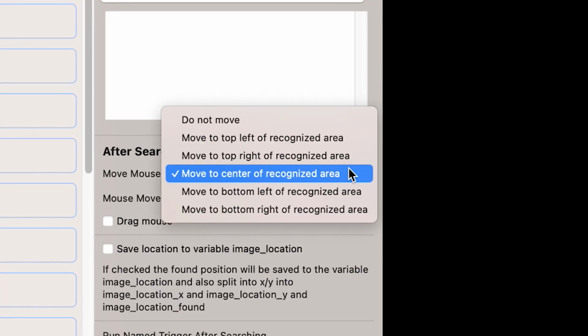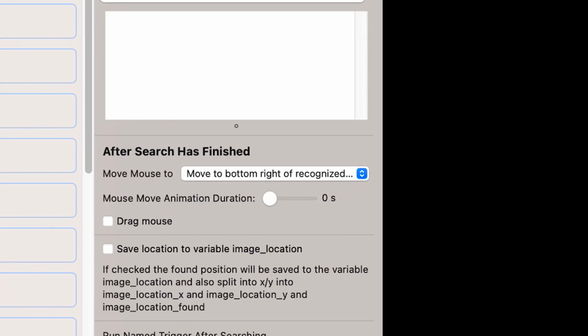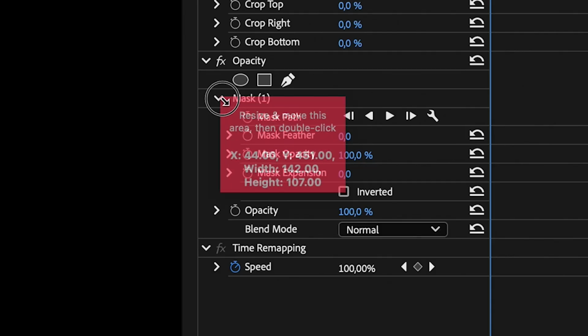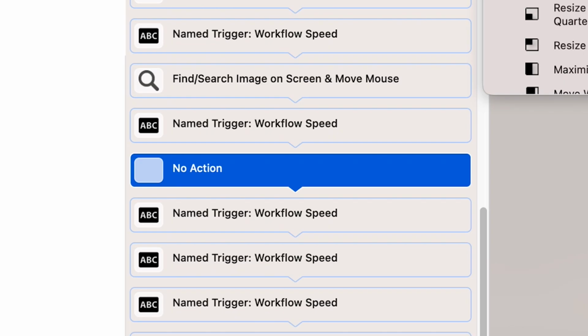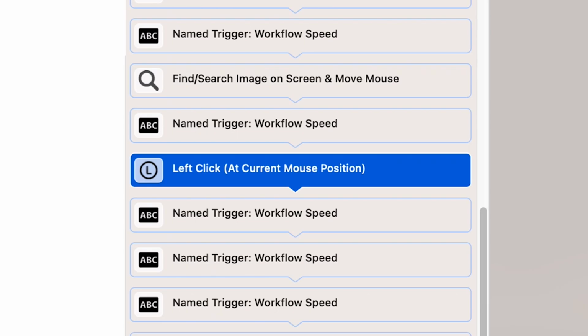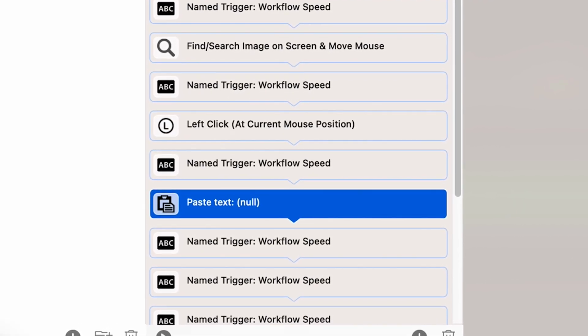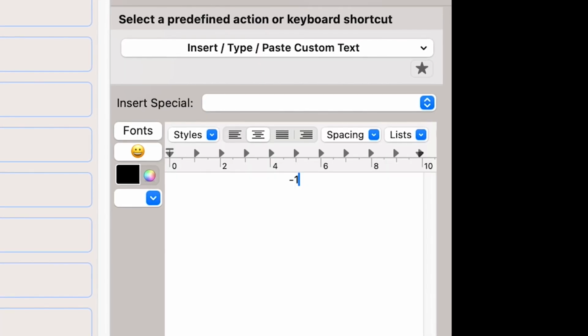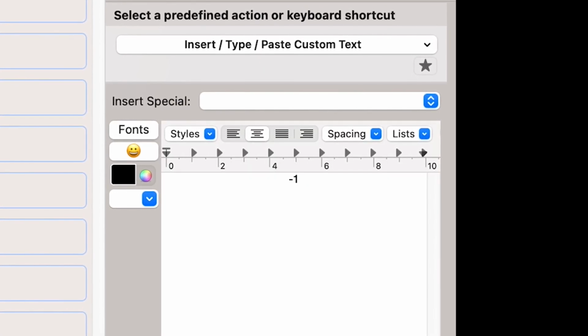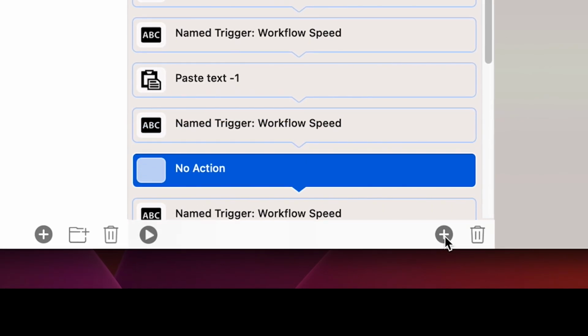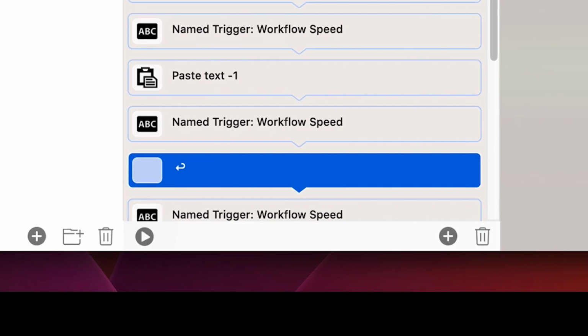Choose move to bottom right of recognized area again and position the red transparent rectangle like this and like this. Add a left click action to check inverted and a left click action followed by the insert type paste custom text action with -1 written into the text field to change the mask expansion value. Also add an enter key shortcut action to confirm the new value.